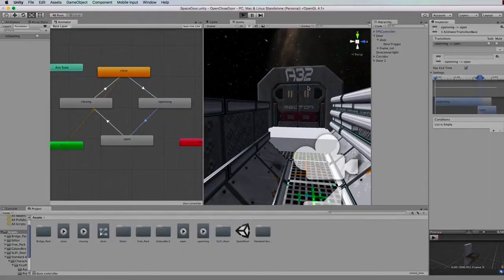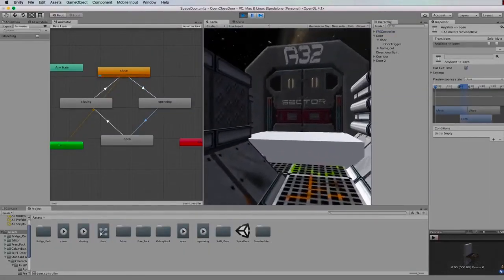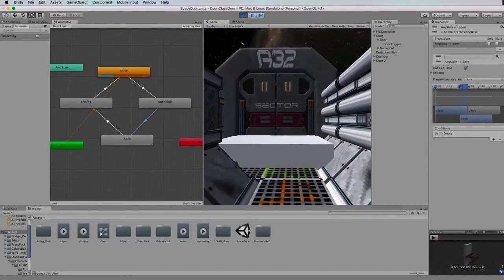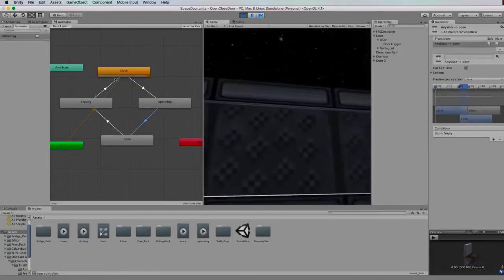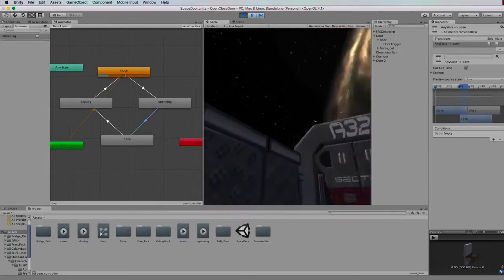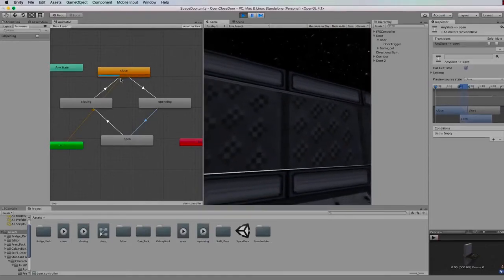So let's just play. And you'll now see that our door is permanently in that closed state. And even if you look over here to the animation state for close, you can see that it's constantly just looping through that closed state there.